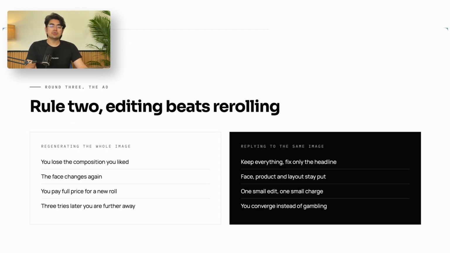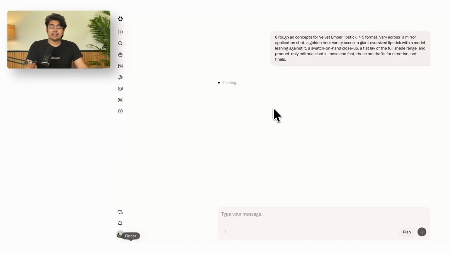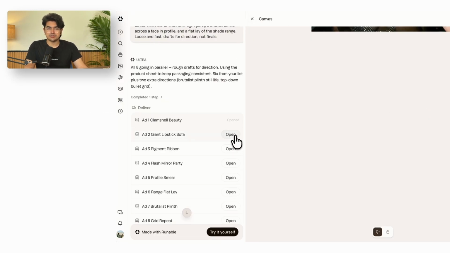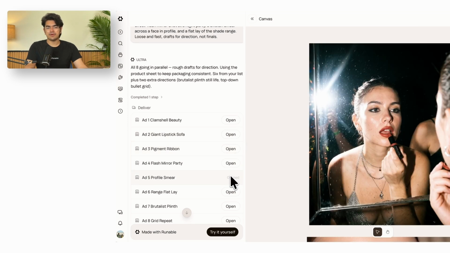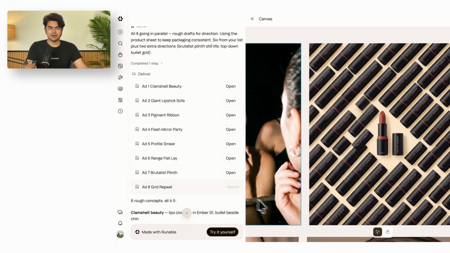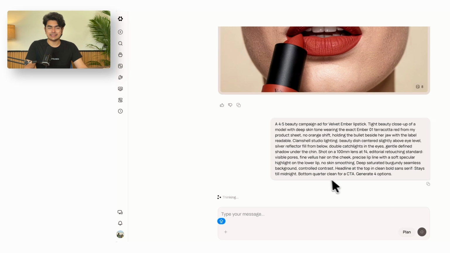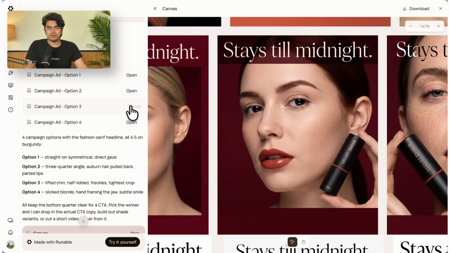Okay. Step 2, the final ad through ask mode. And the casting matters here. The exact shade on real lips with real skin texture. Because in beauty, the ad is the swatch. Okay, giving the prompt. And when the text comes out wrong, don't regenerate the whole image. Just reply to it, keep everything, fix only the headline. Also notice the bonus here. 4 variations from one ad is an A/B test, ready to upload from a single prompt.